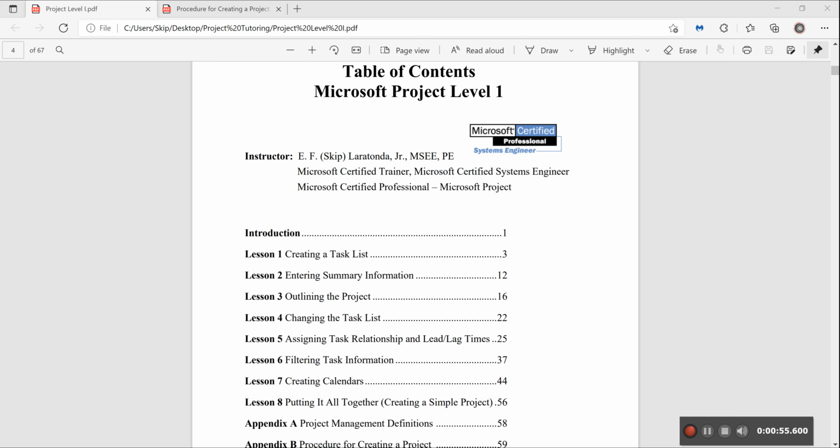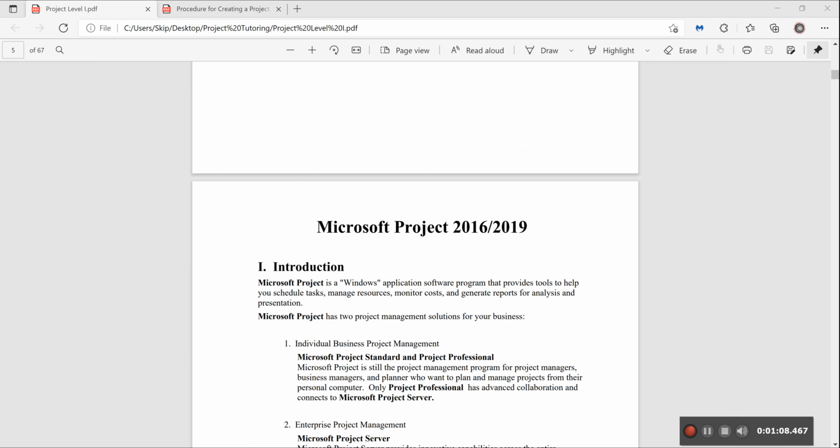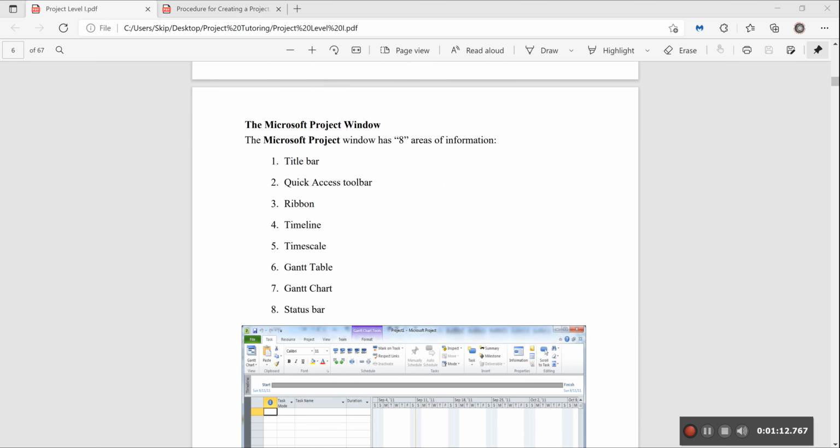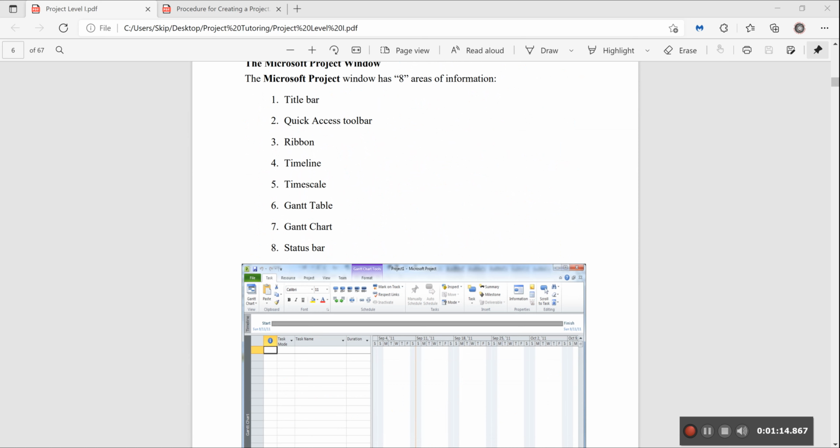I'm not going to go through each lesson here, but what I want to point out to you is, like I said, just when you're starting to use Microsoft Project for the first time, there's some things you have to keep in mind. And I want to go through them right now. Starting out, getting familiar with the interface is like getting familiar with any other interface, including Microsoft Word and Microsoft Excel.